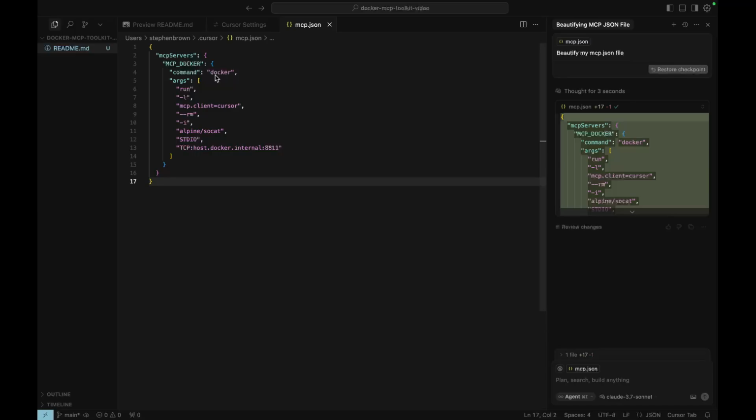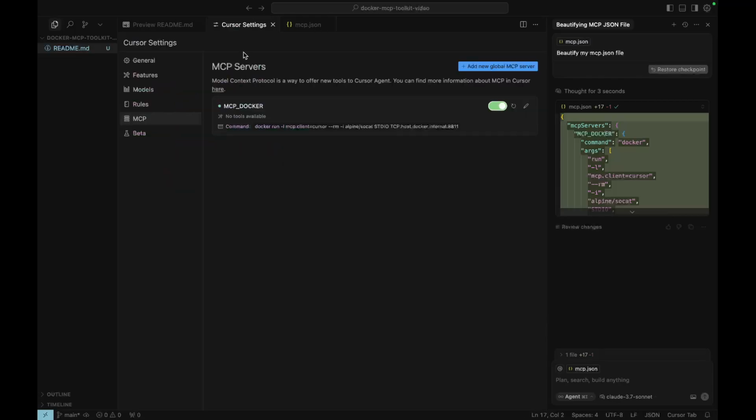Literally, it's the command that we saw over on the other screen. Docker run, mcp client equals cursor, which is just a string it's passing in. And then this is the container, and this is the actual TCP host it's going to connect to. It is that simple. And when we go to Cursor settings, you'll see I have this MCP Docker running. If all we use is the MCP Docker tool, this will be the only MCP server we see running inside of Cursor or whatever tool it is. So as you can tell, right now, there are no tools available.